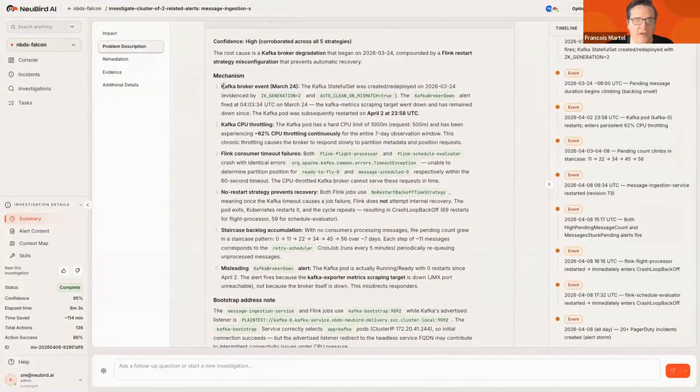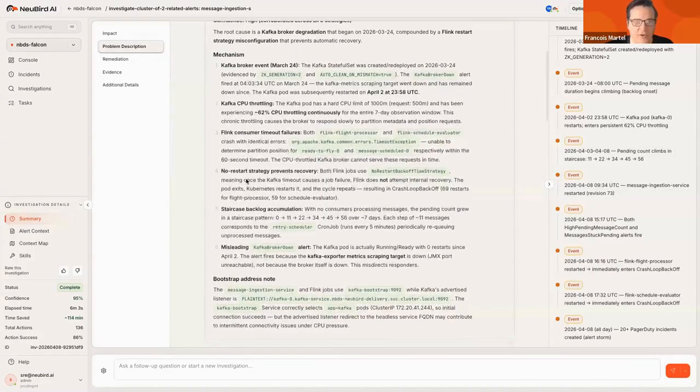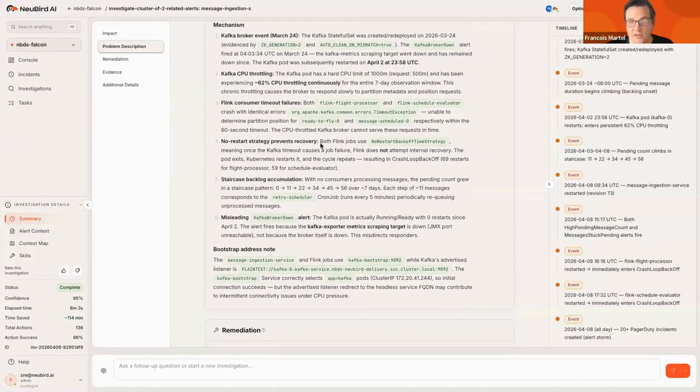So here we have a Kafka broker that has a stateful set that was redeployed and is causing some issues. I have a CPU throttling problem here. I've got a Flink consumer timeout. There's no restart strategy that is preventing the recovery. So a lot of detail.